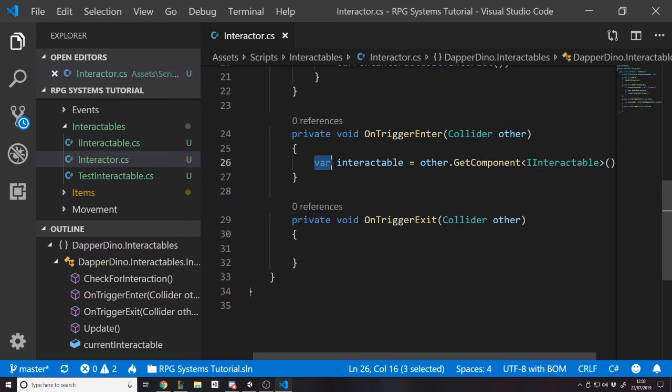I've started using var in the case where you can clearly see on the line what type it's going to be, because it saves you typing out the whole class name, especially when they get longer. If it's not obvious on the line what it's going to be, I would still use the class type so that it's much easier to read. But me writing IInteractable interactable equals other.GetComponent IInteractable is just kind of a big mouthful.